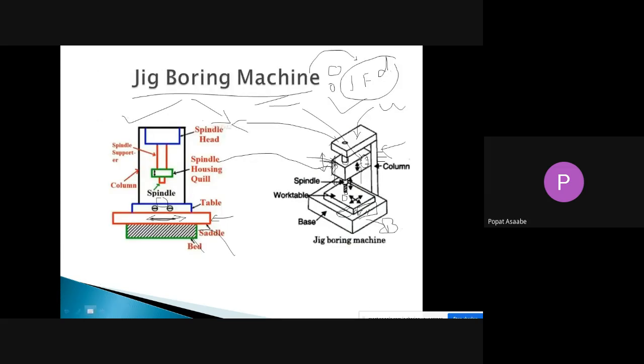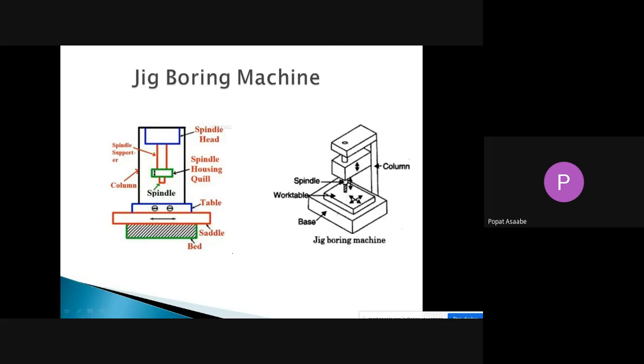Now the jig boring machine. When can we use the jig boring machine? Whenever very highly accurate and precise boring operations are required, that time we can use the jig boring machine. Where? To perform the boring operation on jigs, on fixtures, on dies, and on measuring instruments. For such types of equipment we can use the jig boring machine.